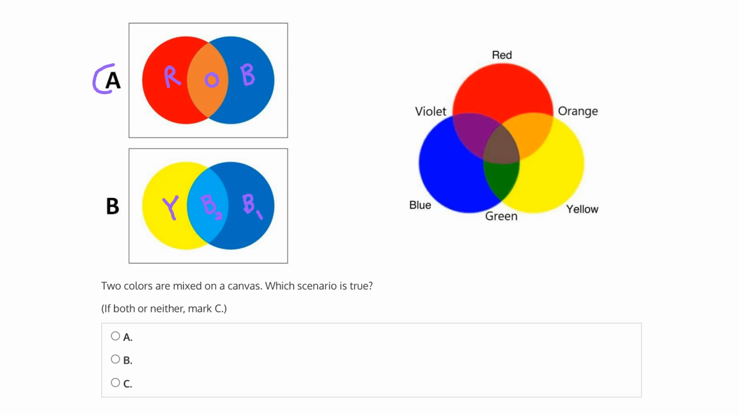So in A, when we are mixing these two colors, red and blue, based on our diagram, again here on the right, we would expect to get purple or violet. But in scenario A, we get orange, and that is not correct. So scenario A is not true.